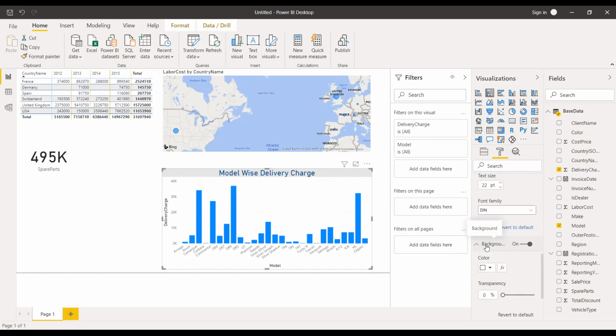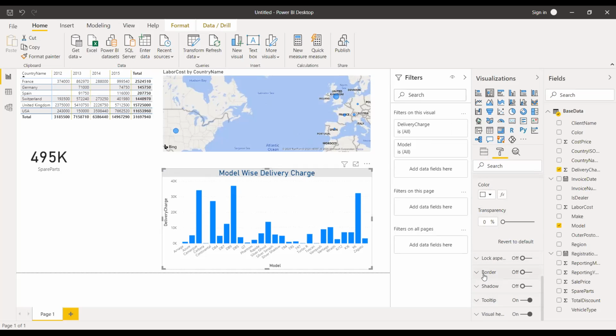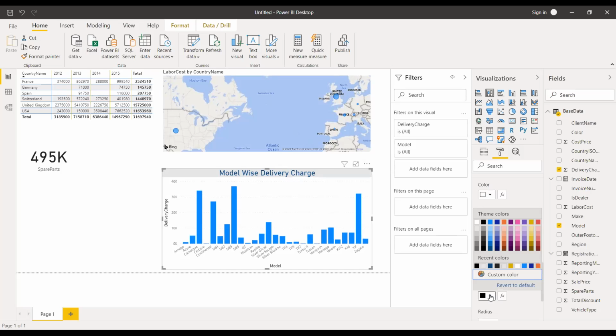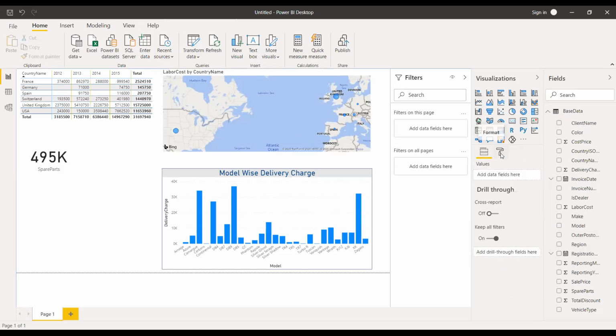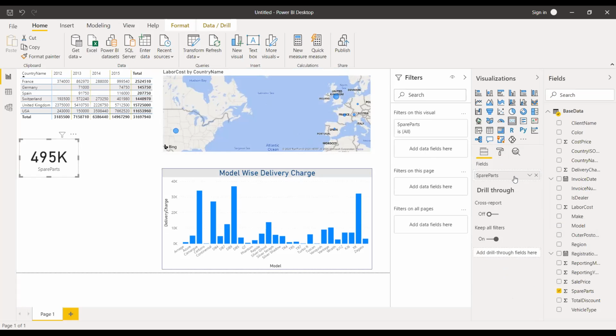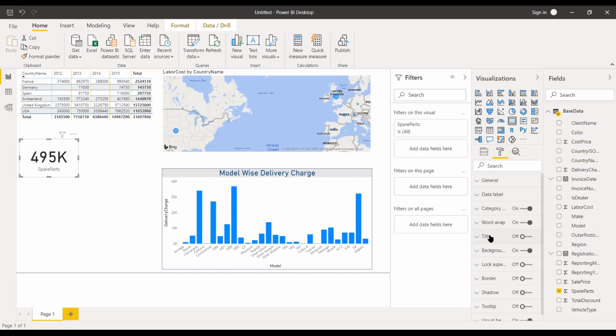Background color can also be changed. Border styles, by default there is no border, and if I turn on the border, then you have lines around the visual. You can change the border color. You can change the radius and so on. The Format Painter helps you to change any attribute of a visual. Suppose this is a spare part title.